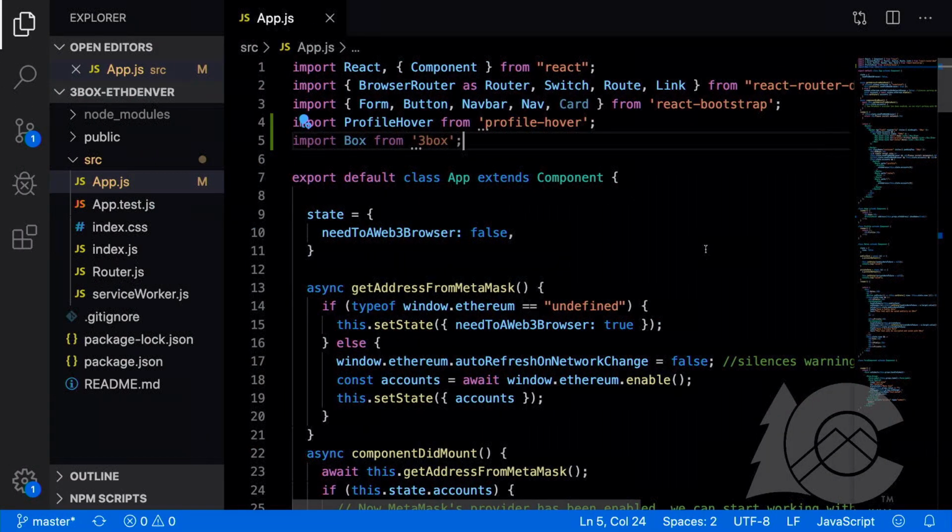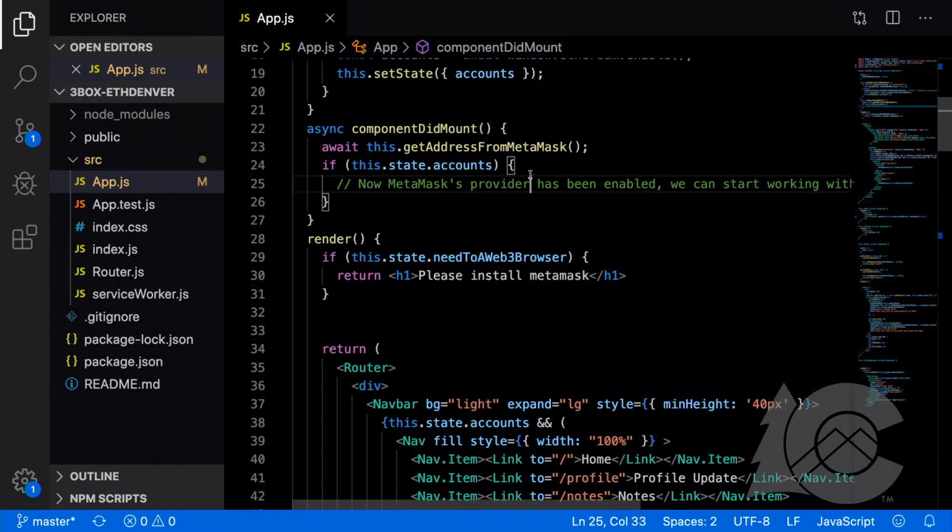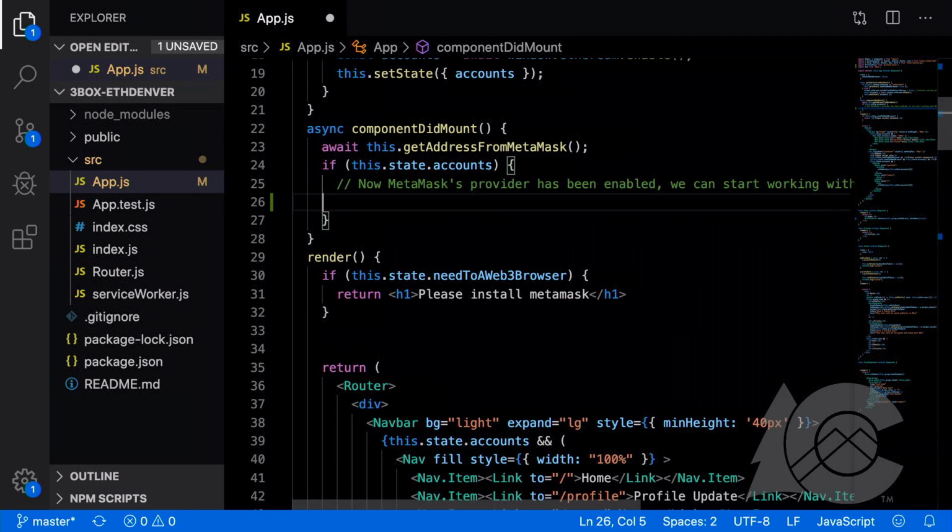So in my React app, I'm going to go down to here, which is after where I've enabled the provider that MetaMask injects, and I'm actually going to start working with 3Box. Obviously, we want to have our provider enabled, and we want to have the user's Ethereum address before we start working with it, otherwise it's going to throw errors.